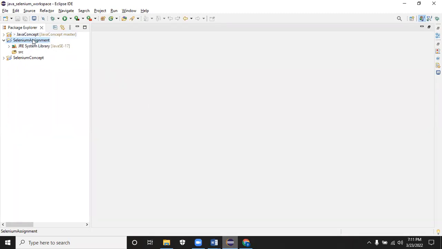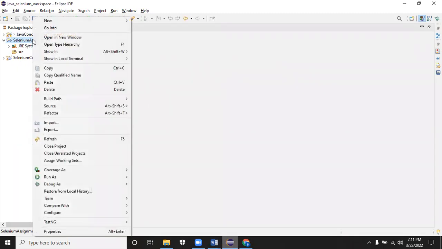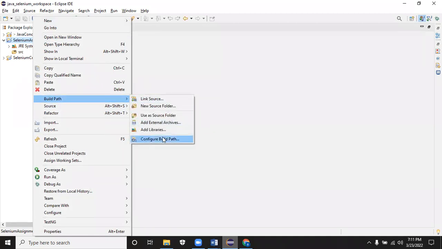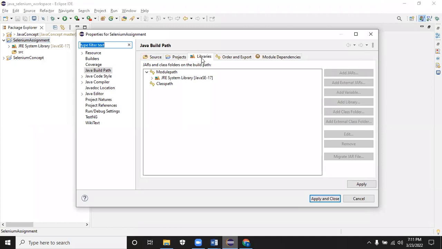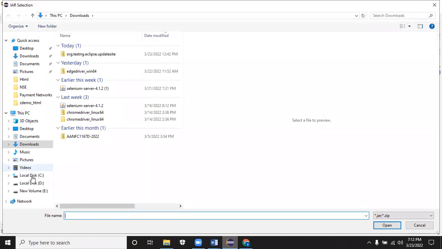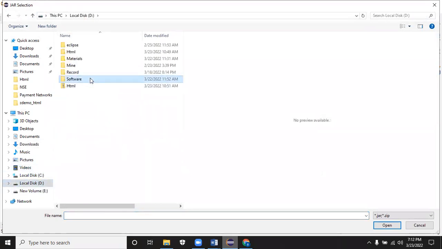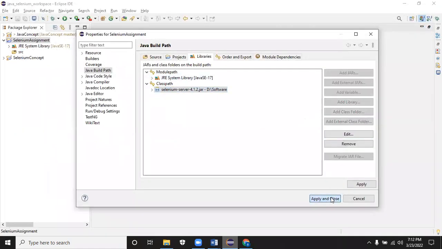To configure the jar to the project, right click on the project, build path, configure build path. Under configure build path, choose libraries. Under libraries, you see module path and class path. Click on the class path and then add external jar, since the jar is present outside the project. Browse to where the jar is available, choose the jar, click on open. The jar will be configured. Apply and close.